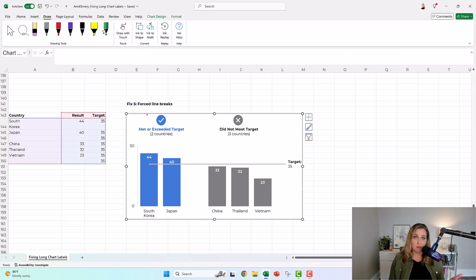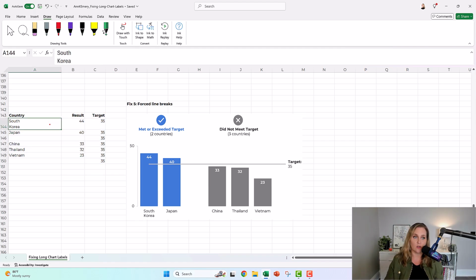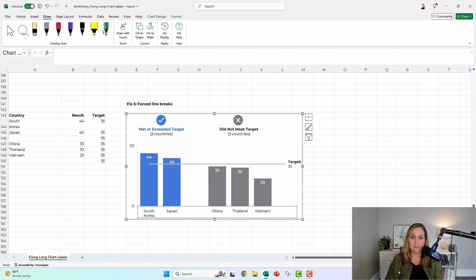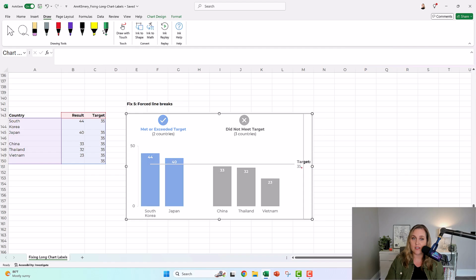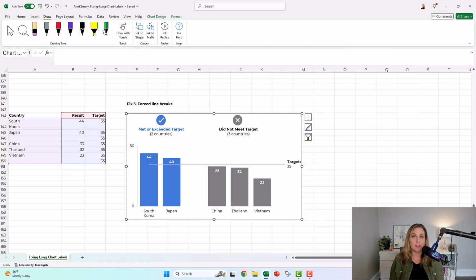In real life, you might actually have to mix and match some of these fixes. You might have to do a forced line break. You might have to enlarge the font size or shrink it just ever so slightly. You might have to make the chart wider or not. Okay. So hopefully these 5 fixes have given you some ideas for your own troubleshooting.